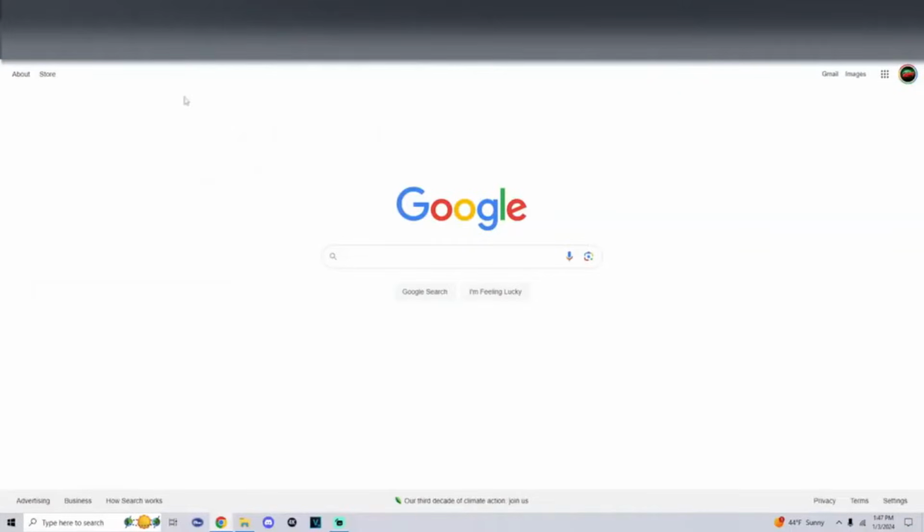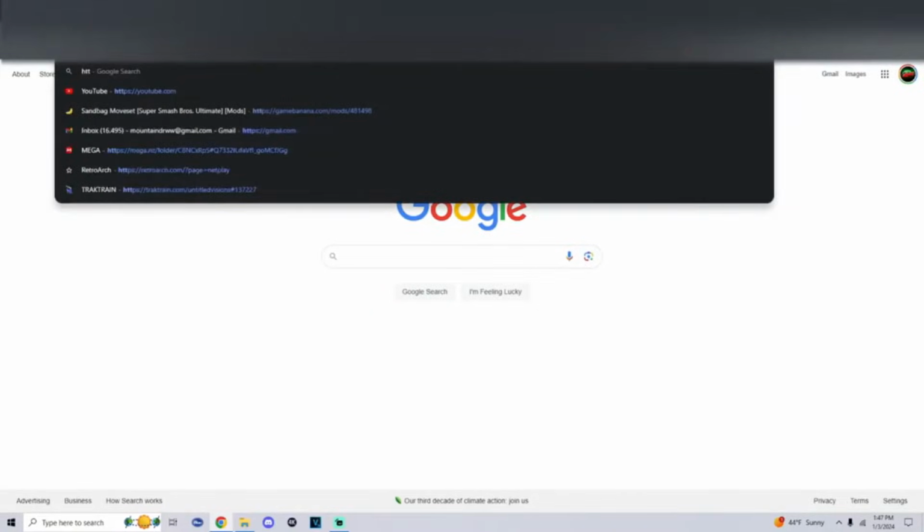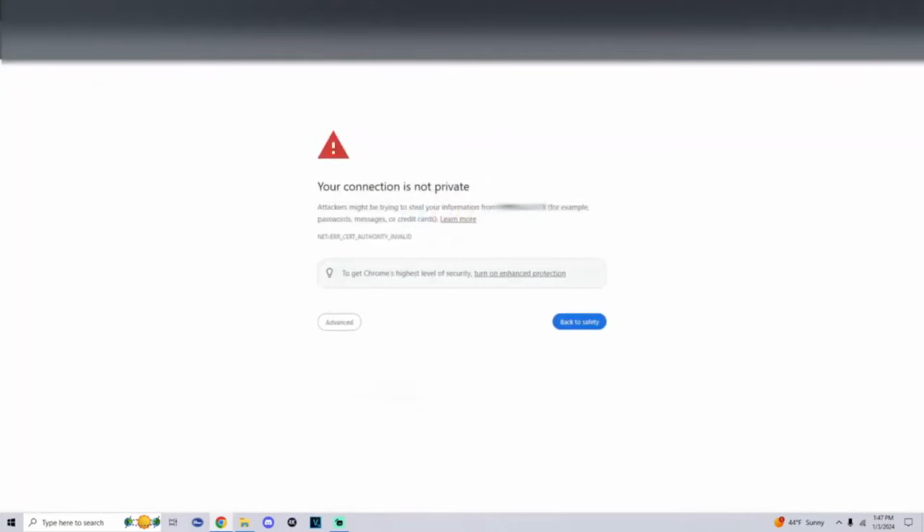All right, now that we're on the computer, what we're going to do is enter in one of those links. Yes, please add the HTTPS within it. And then once you enter in the link, you should get a page that says your connection is not private.